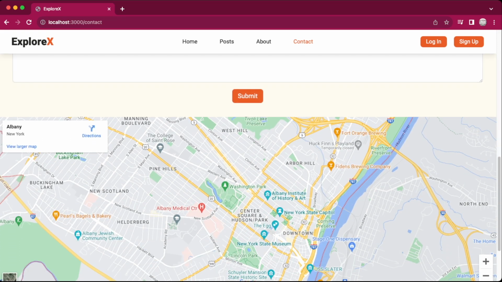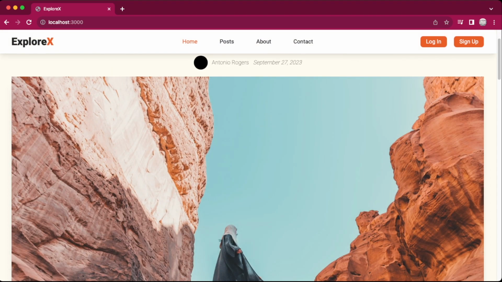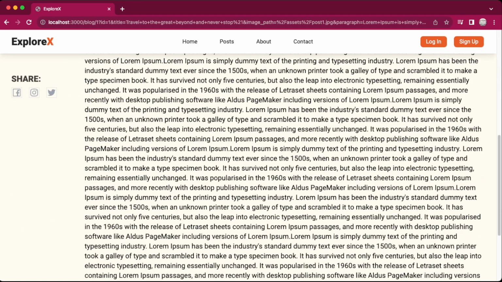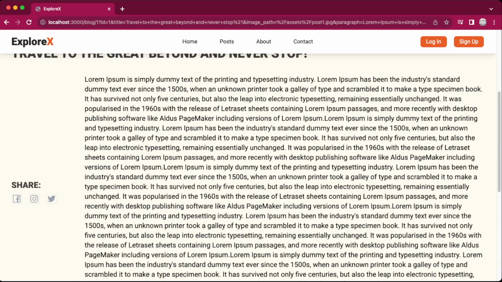We got an interactive map down here. And then if we click on a blog, here's our actual blog post. And here you can share to Twitter, Facebook, or Instagram. So let's go ahead and get started on this project.